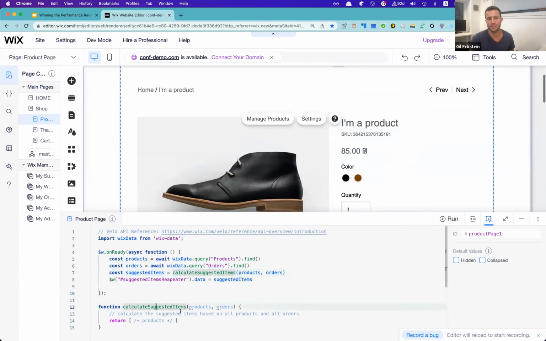And this calculate suggested items function takes the products and the orders and calculates it best based on the products and the orders and returns some array of products. So you can probably imagine what my solution is going to be like. And also you can imagine the issues with this code. I need to get all the products. I need to get all the orders.